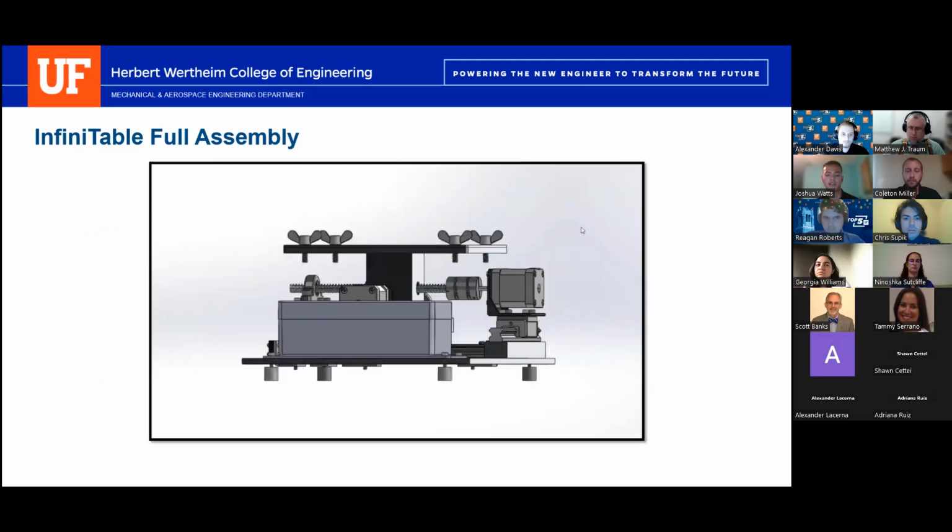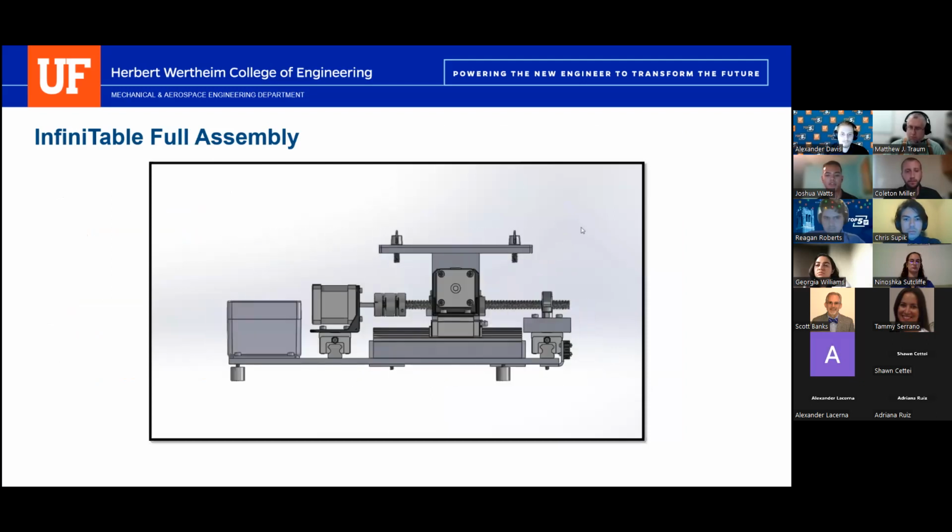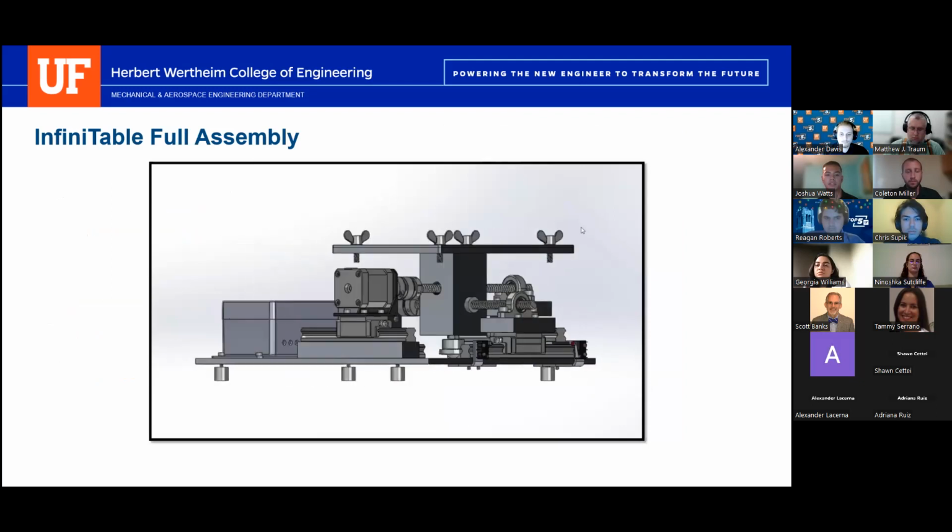And here's the final CAD drawing of our Infinite Table shaker table.